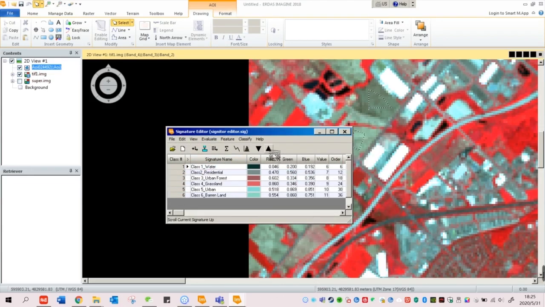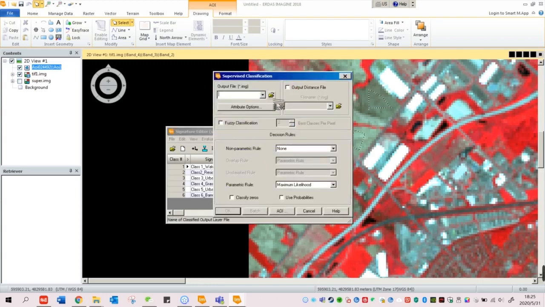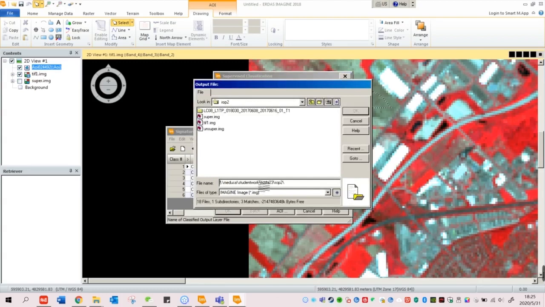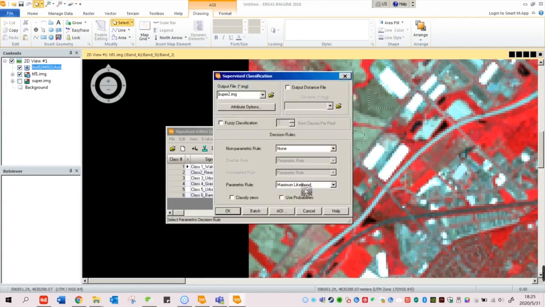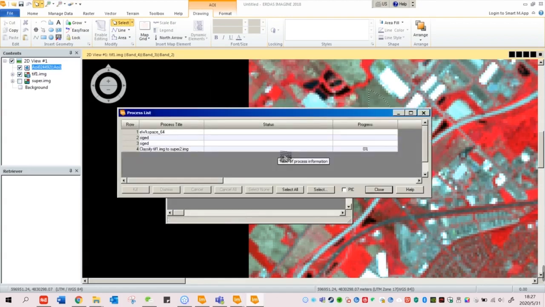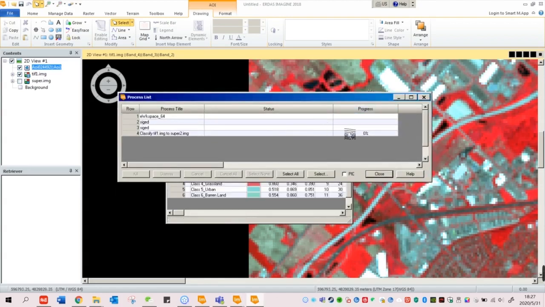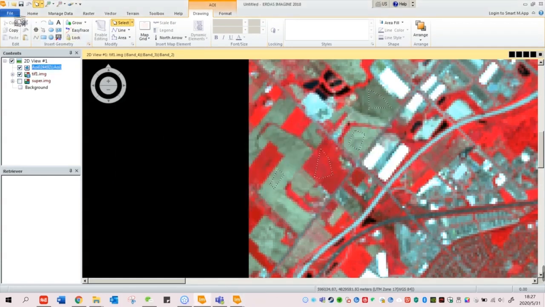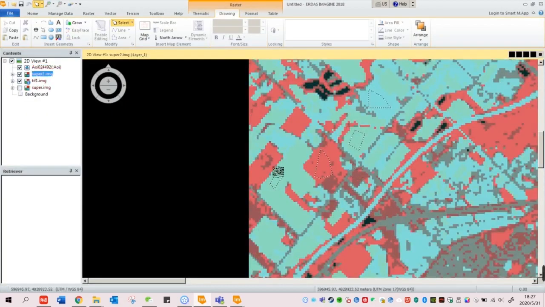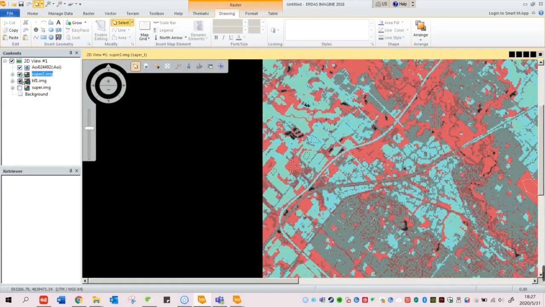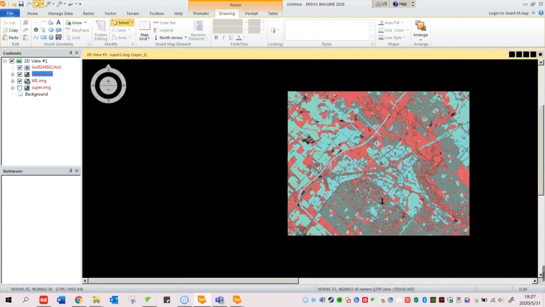Next, we can conduct the supervised classification. In the Signature Editor window, click on Classify and then Supervised Classification. We give a name for the output file. I will set it to super.img. Then for the parametric rule, change it to Minimum Distance. And now we are just waiting until it finishes. When it finishes, we click Cancel. And then we open the classified image that we just created. We can see this is what it looks like using the supervised method.